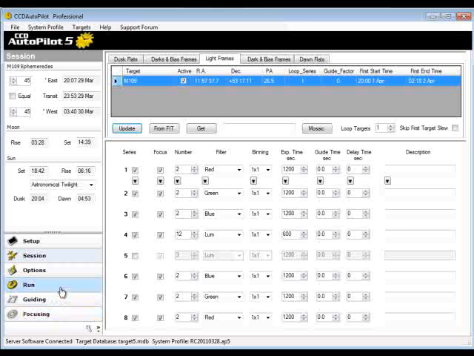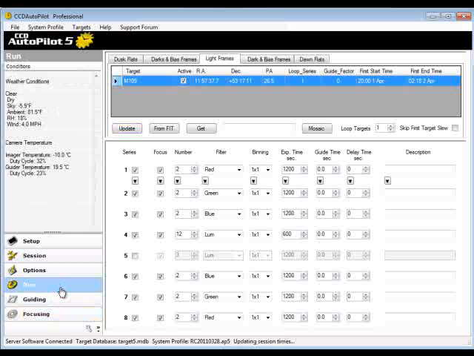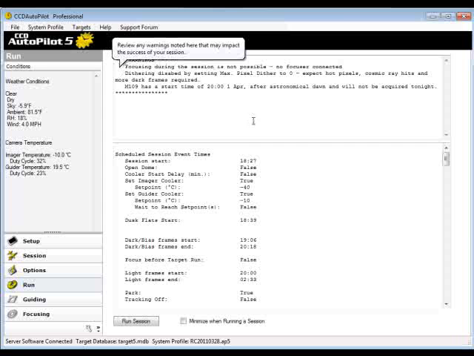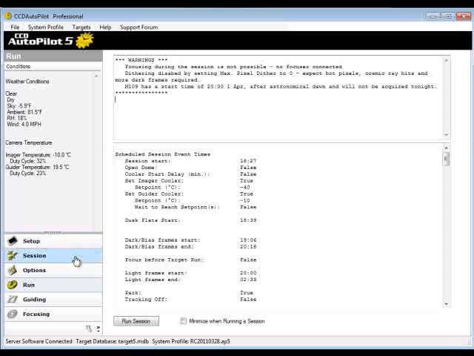So I go to my Run Session tab, and CCDAutoPilot will come up with a number of warnings at the top. And this is the Automation Assistant area. For example, it says focusing is specified during the session, but there's no focuser connected. I disconnected it. The dithering is disabled. That might be a problem. And the target start time is well after astronomical dawn and won't be acquired tonight. So now I can go back and fix some of those.